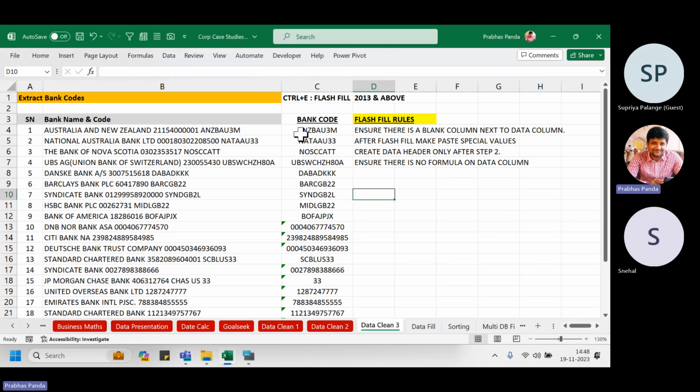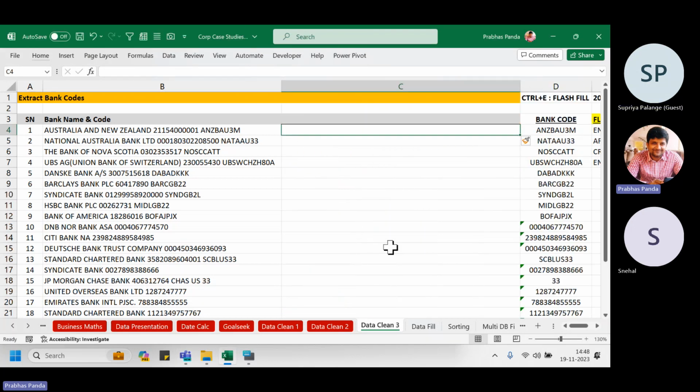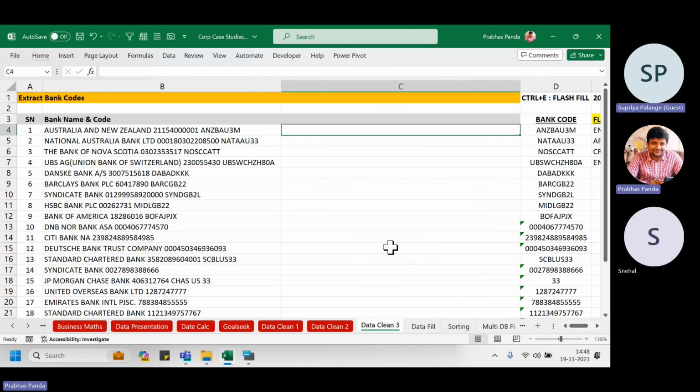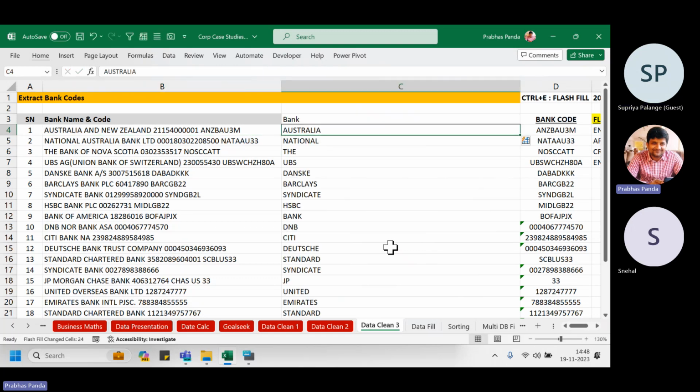Now look here. What did I say in the rules? The column next to the data should be blank. Okay. So I'll go to my first data set and here I'll select only Australia. I copied that. I went over here. I pasted it. I went for Control E. Can you see? In all the places only the first word has been picked up. So besides any, if I want the word bank, we can do anything like that, right? It's not necessary that it should be on the right and left. No. That is one thing you need to understand.